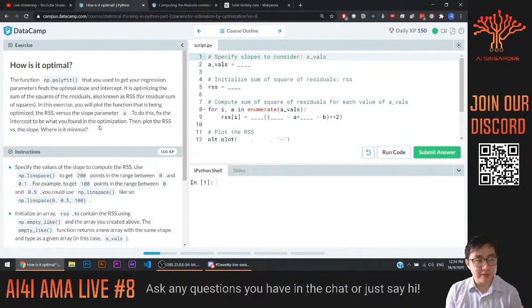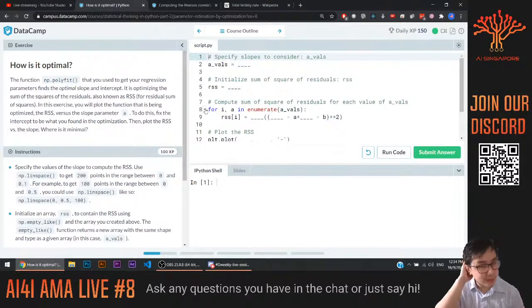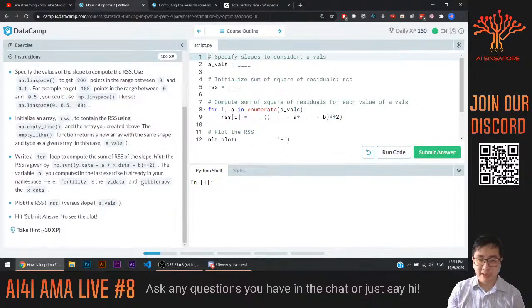Continue. How is it optimal? The function np.polyfit that you use to get your regression parameters finds the optimal slope and intercept. It's optimizing the sum of the squares of the residuals, known as RSS, residual sum of squares. In this exercise, we will plot the function being optimized, the RSS, versus the slope parameter, a, so versus how steep the slope is. To do this, we will fix the intercept to be what we found in the optimization, then plot the RSS versus the slope. Where is it minimal? If you haven't done mathematics in a long time, just follow the instructions and you can absorb it as you write the code itself.